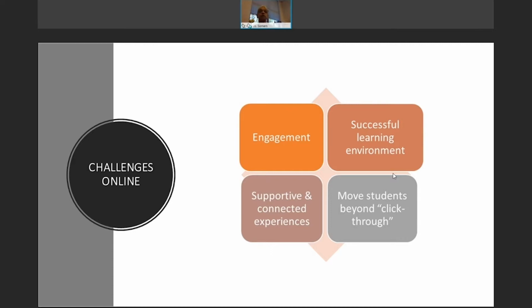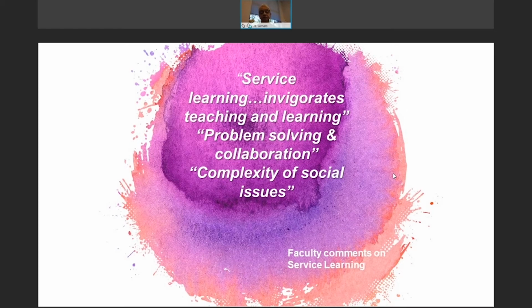Those are some of the things that it seems to me we can incorporate by having a community service component within our class. So let's take a look at some of that. These are some faculty comments based on the idea of service learning or community service.